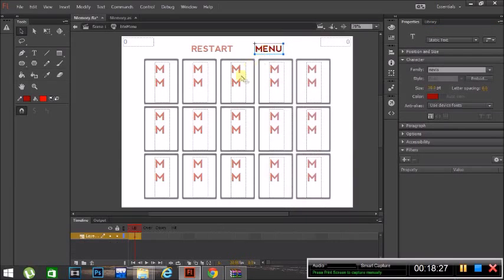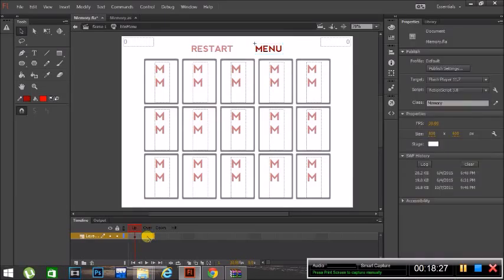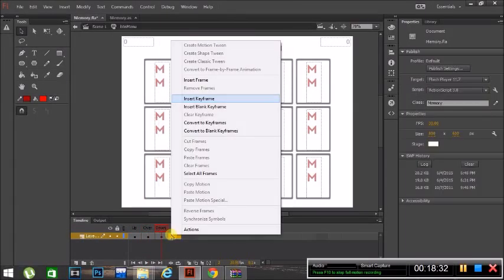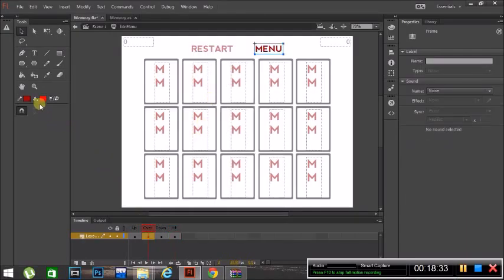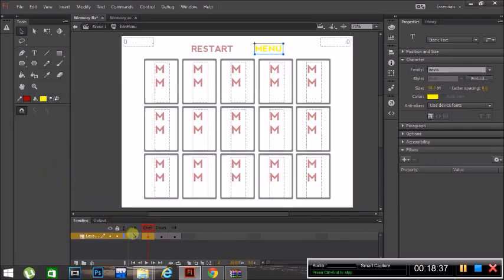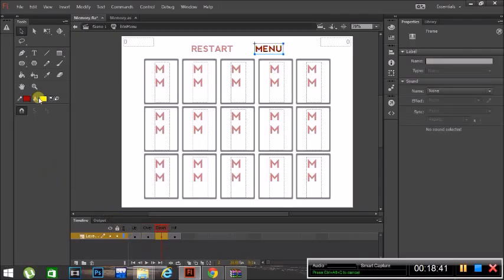Double-click on Menu to exit out of Scene 1. Right-click on the second frame and choose Insert Keyframe. Do the same for the rest of the frame. Go back to the second frame and change the color of your menu button. Do the same for the rest of the frames.